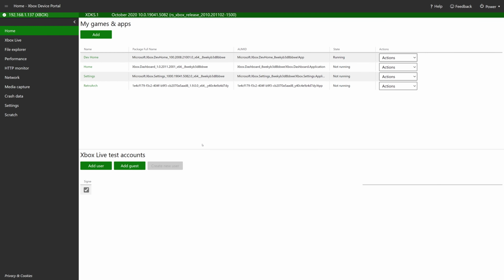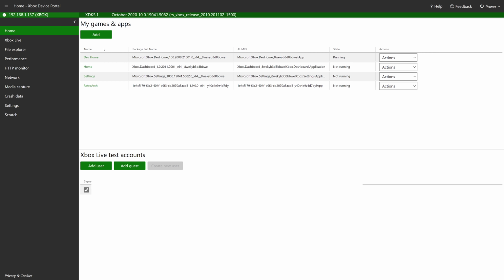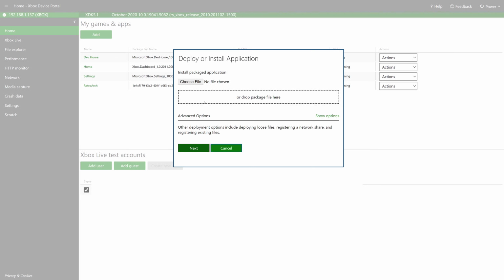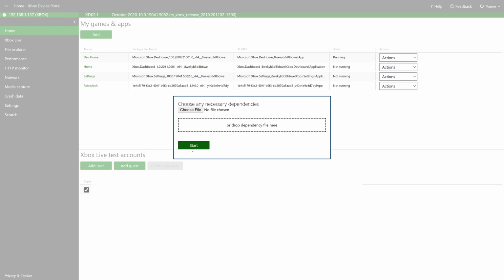Done. And now that that is installed, we're going to reinstall My Files Explorer as well, so we can get all of our BIOS files put back onto the Xbox a lot easier than using the device portal here. A lot of you have been having issues with that. So adding in My Files Explorer just makes this so much easier.